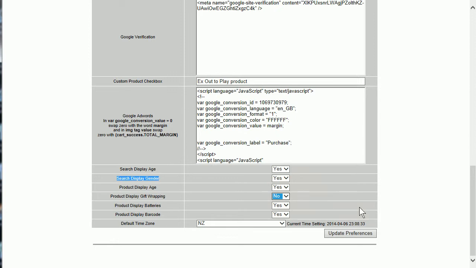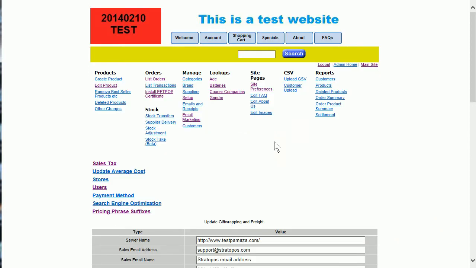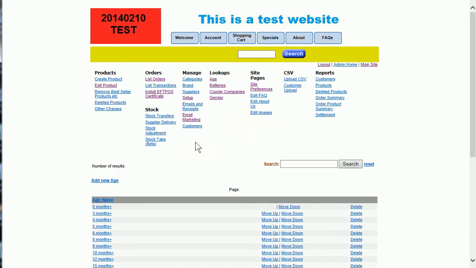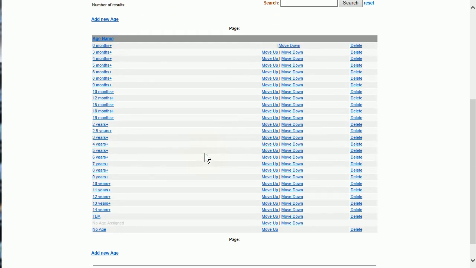Now, let's go check out how we arrange them if we do want to keep some or all of them. So I'm just going to shoot straight to the top of this page by pressing the home key, and let's take a look at age first. We'll look at all these ones in this lookups column here: age, batteries, courier companies, and gender. So age, this is an interesting page because you can arrange the order, how it displays, by moving them. The move up and move down will arrange how you want to show this.